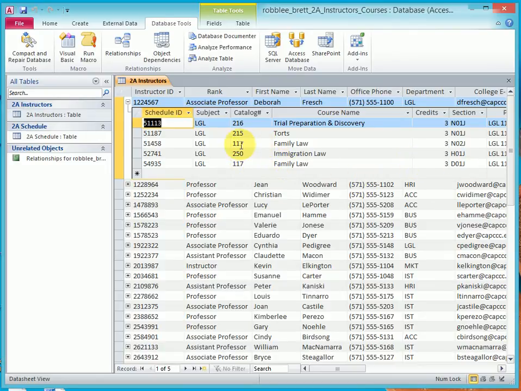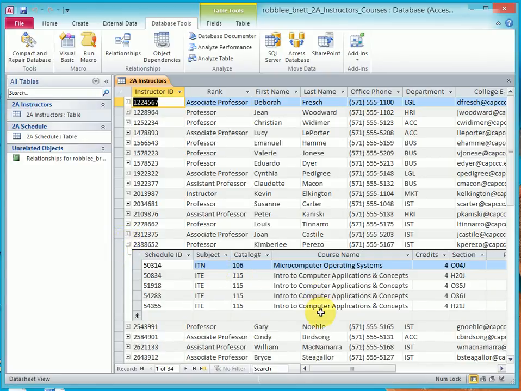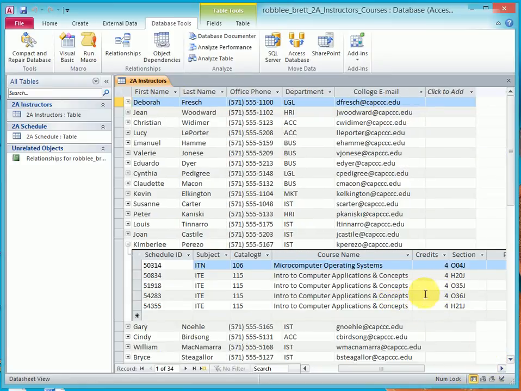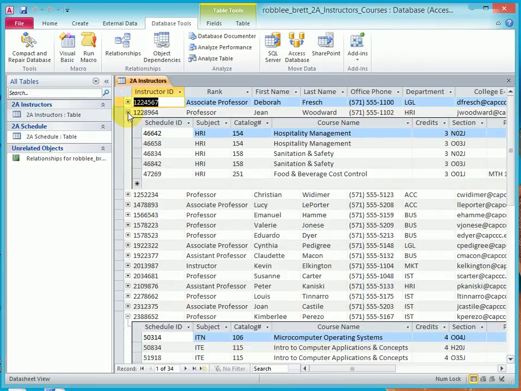Essentially, what you're seeing are records from the schedule table, but only those records that relate to this professor or this instructor. I'll just jump down here to Kimberly Perezo, click on that, and we can see the classes that Kimberly will be teaching and that information. So essentially, by relating the tables the way that we did, you now have more functionality and access where you can see which courses relate to which professor.